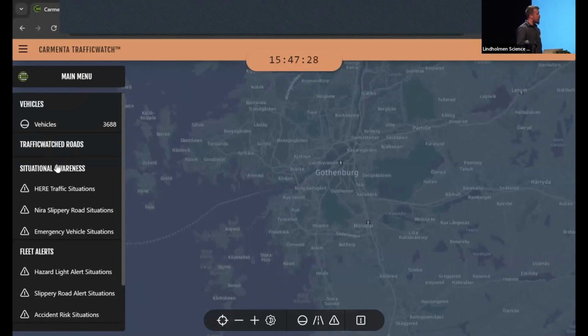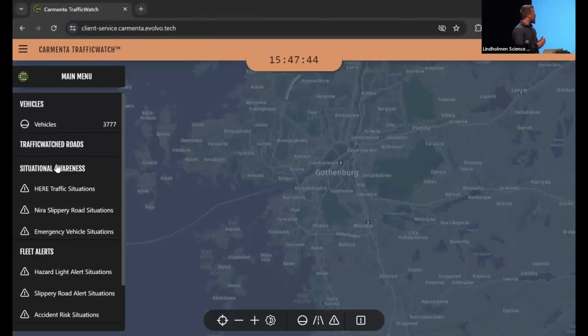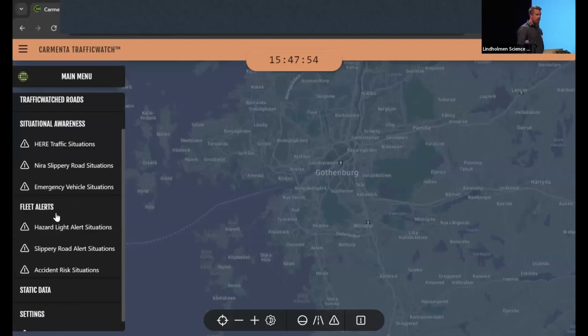And we also have what we call situational awareness. So this is where we read data from third parties. Obviously, in this case, in this project, we have HERE, like we just talked about, HERE Technologies. We have a company called NIRA providing us with friction data on the roads. And we also have data straight from SOS Alarm, which is Swedish emergency vehicles. And then in this project, we combine it with alerts from the actual Volvo Cars fleet.